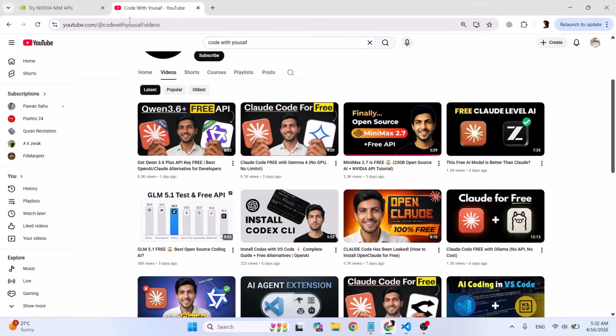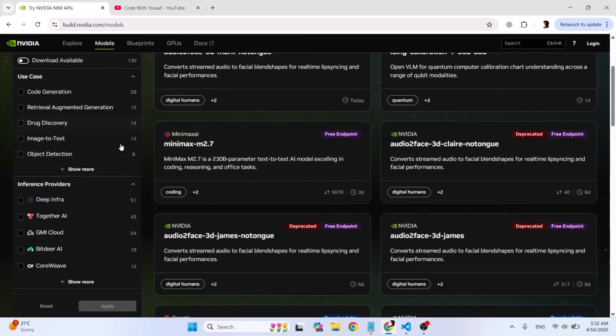Nvidia provides us the API key. Look at this, this is the nvidia.com website built by Nvidia, and here you can see the MiniMax M2.7 free endpoint. For free, they provide you an API key that you can integrate with Claude Code and others to use it for free. And this is a 230 billion parameter model. It is a very good model that we can use.